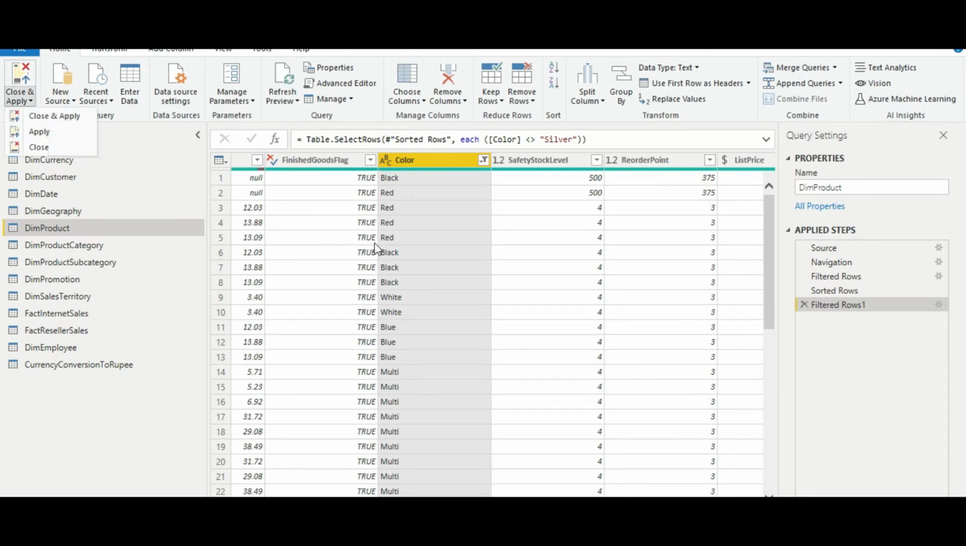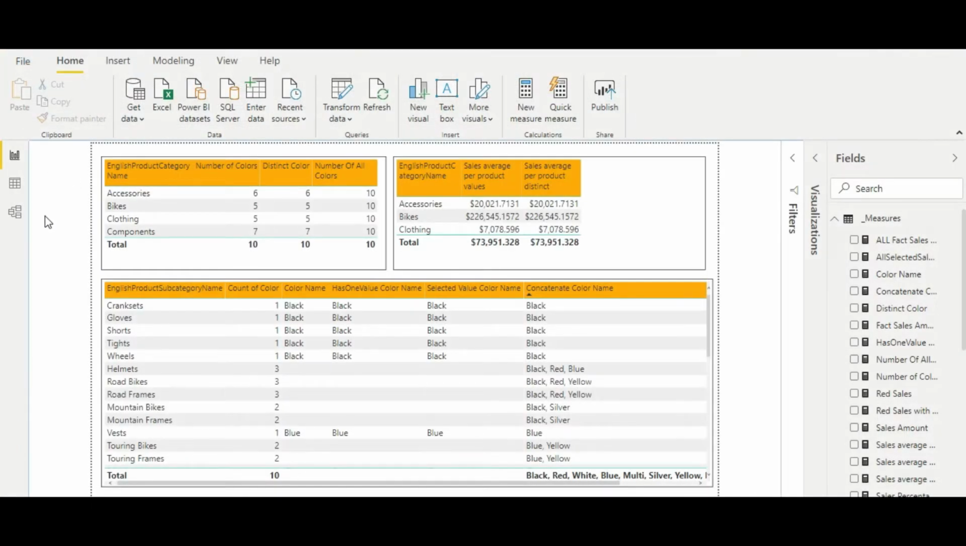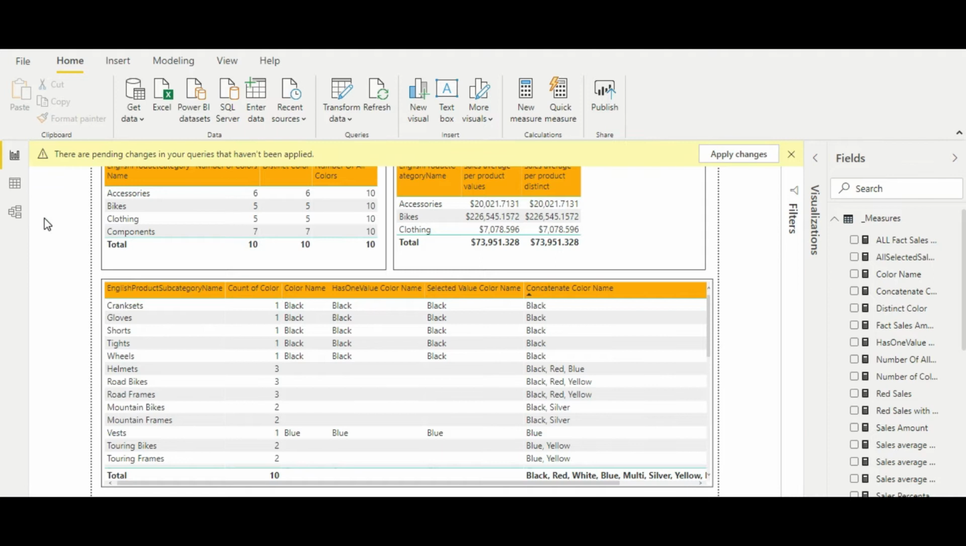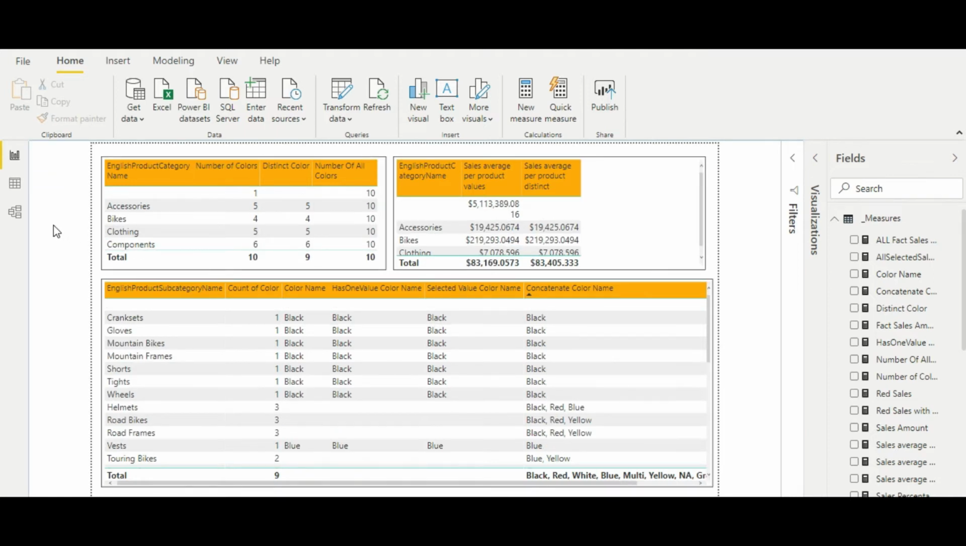So basically I am filtering out the values, so now these rows will not be present inside the model, so they will be removed. So let us now close and apply, and let's see what happens. Okay friends, so now the dashboard has been refreshed and now you can see that the values have changed suddenly. So let's see what has happened.